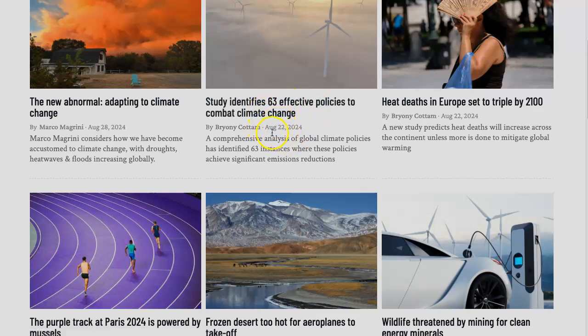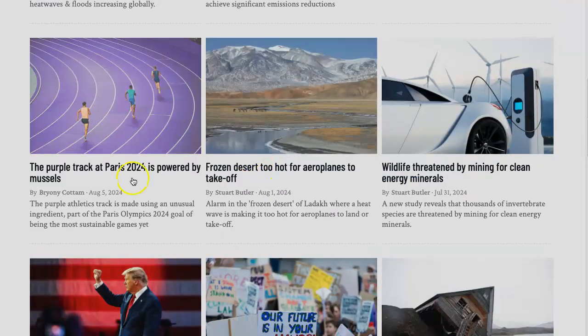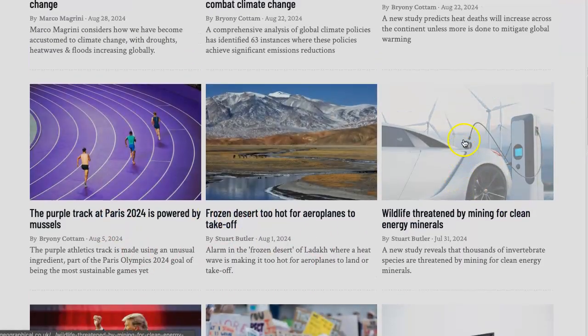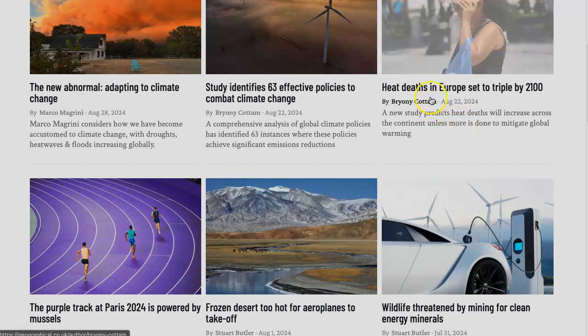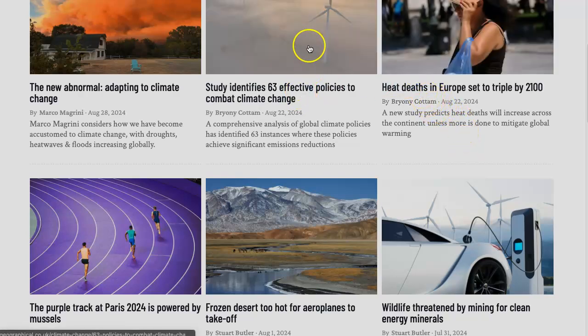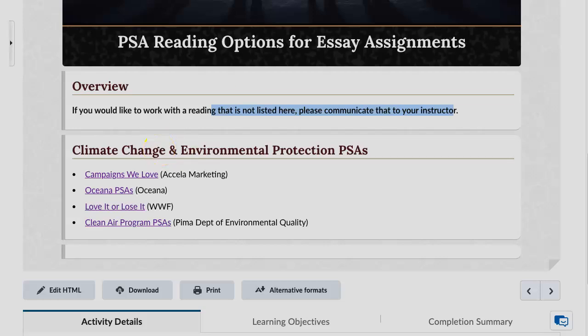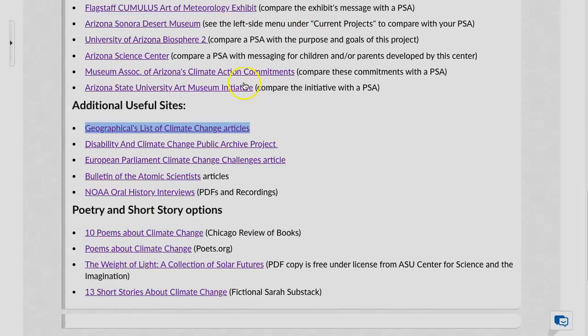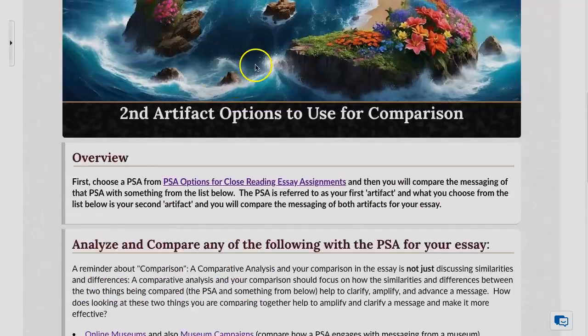You want to compare the message of one of those policies or this article to your PSA? Go for it. You have lots of different choices here for different things to compare to your PSA. All right, so let's close that link and go back to the second artifact options.